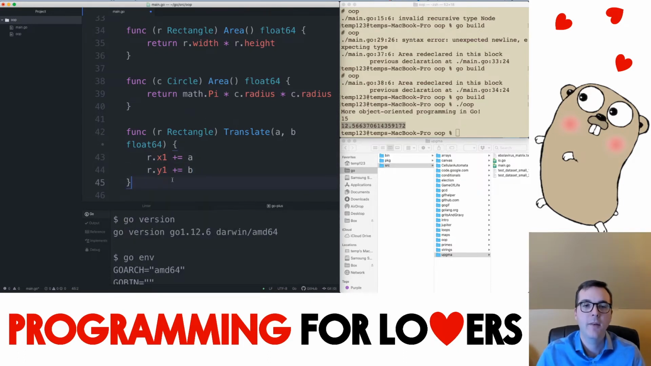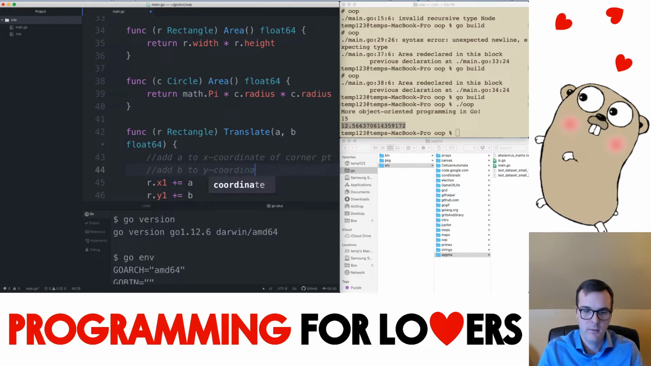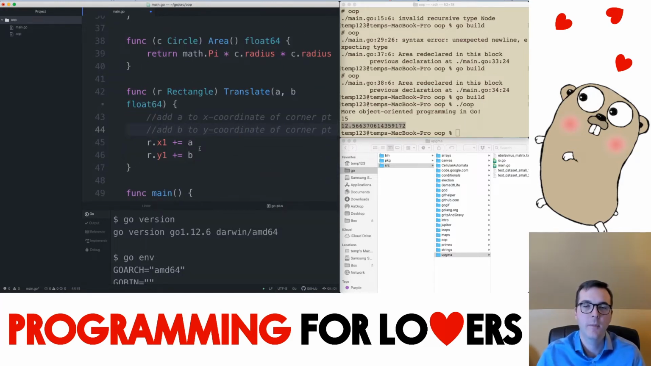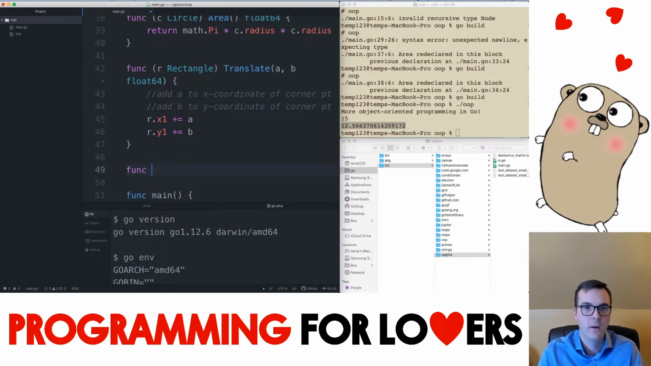So if I simply add a to the x1 corner, I should say the x coordinate of the corner point, and then add b to the y coordinate of the corner point. I want to be just completely precise about what I'm doing here. All right, and the same thing would apply for a function, say, the circle, and I want to translate it.